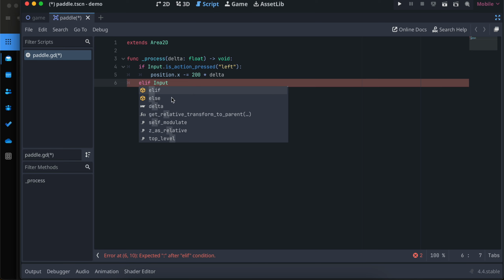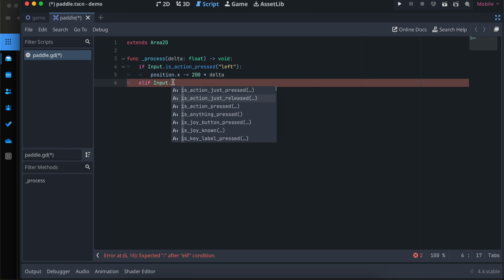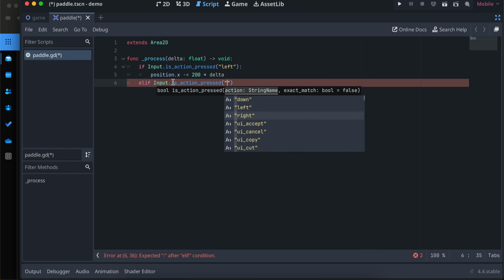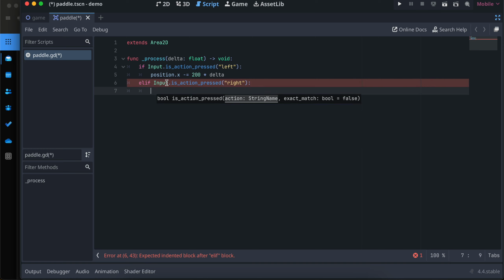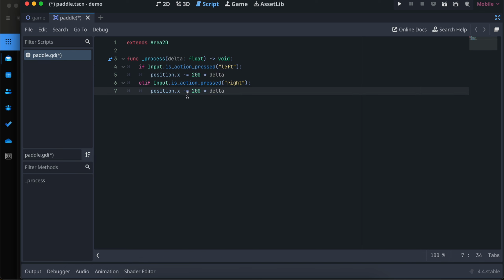so we will use elif and is_action_pressed. Here I'll add the right key, and here we can again do position.x. We are multiplying by delta because I can just do plus equal to, since we want to move it slowly, we don't want to move it extremely fast. If you want to move it extremely fast, you can remove the delta as well. Now a similar thing you can do for up and down as well.